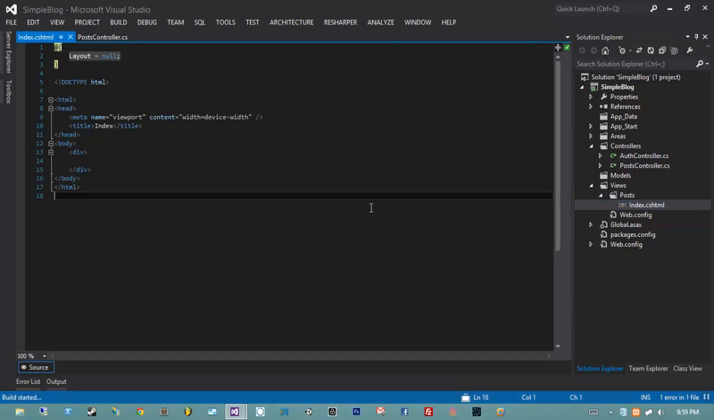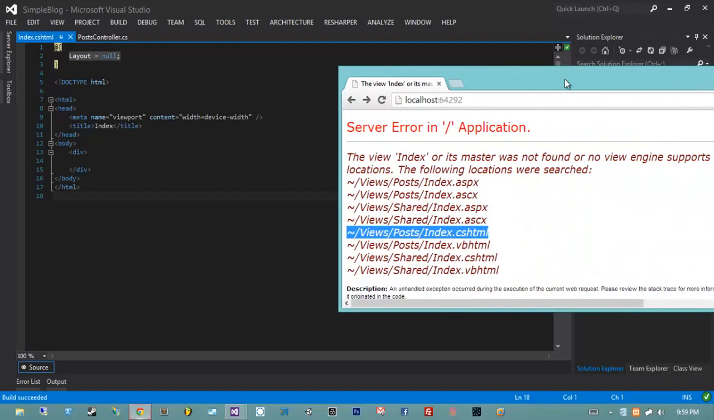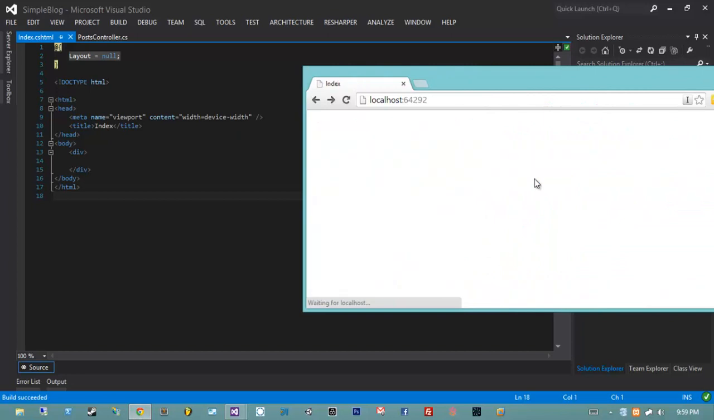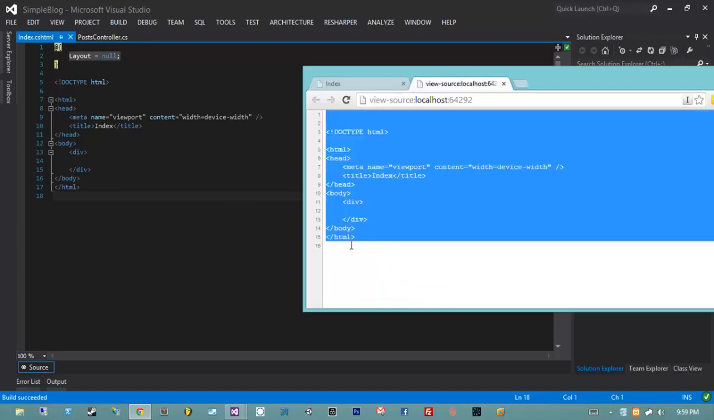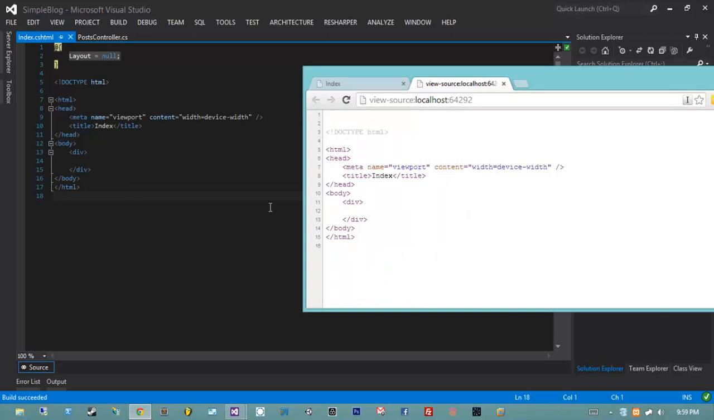Now, if I were to go ahead and build, come back here and hit refresh, look what we get. A blank page. But it's not actually a blank page, because if I view source, we get this, which corresponds to what we're looking at over here on the left. However, you'll notice something missing. What's missing from the view source that's sent to the browser that's in Visual Studio? There's something missing.